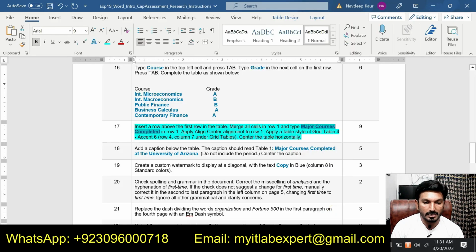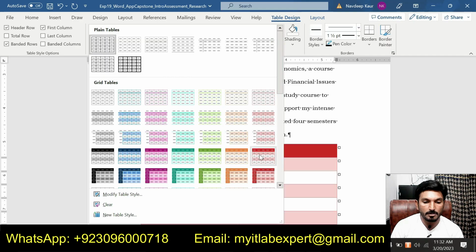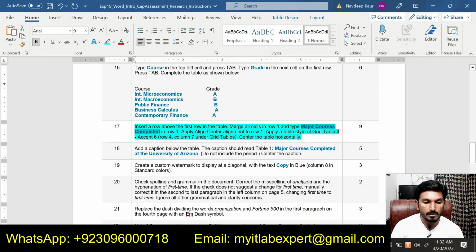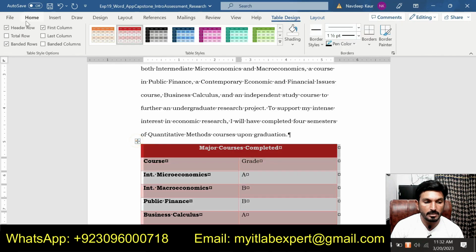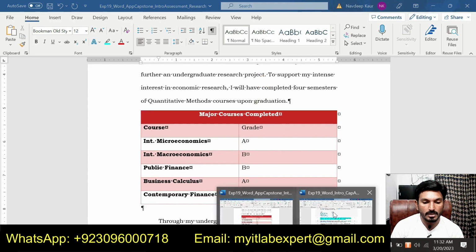And now it is saying to apply center alignment to row 1, and apply a table style of Grid Table 4 Accent 6. So first we will apply the center alignment to this one. Go to the alignment tab and click on align center. So it is aligned center now. Now we will apply the table style of Grid Table 4 Accent 6. So where is Grid Table 4 Accent 6? Grid Table 4 Accent 6 is here. So this one. And center the table horizontally. So now we will center the table horizontally. So I have centered the table horizontally.